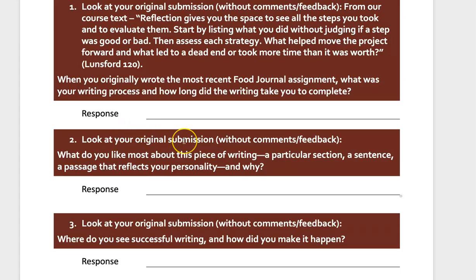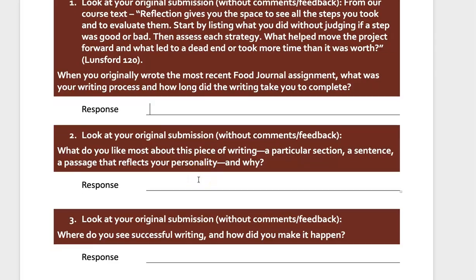Okay. Look at your original submission. What do you like most about this piece of writing? Is there a section, a sentence? I want you to find something positive about your own writing. So often we're working with negatives when it comes to how we think about our own writing. Let's move away from that. What are you proud of? What did you do well? Even if it's, I did all the formatting correctly, because Dr. E is always honest about formatting. Even if it's a single sentence that you just think flows really well and states what you like nicely, find something and tell me why you're proud.